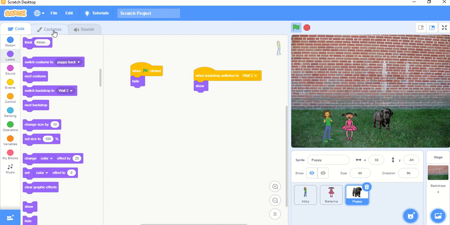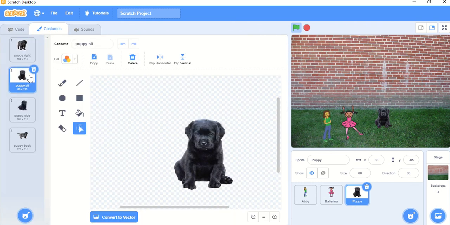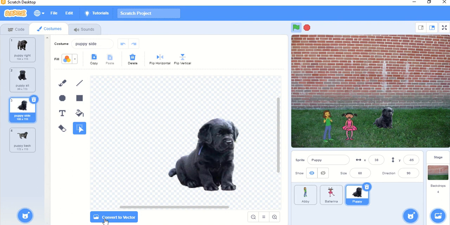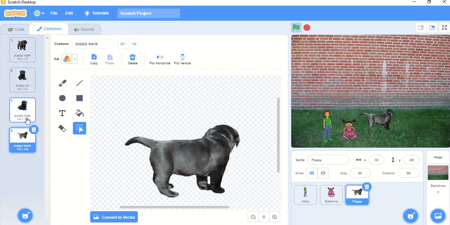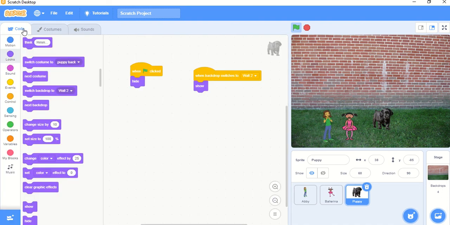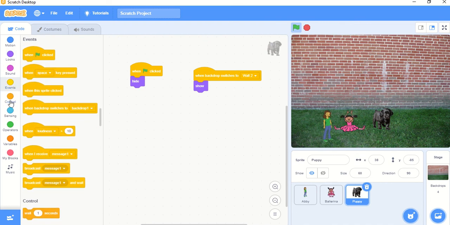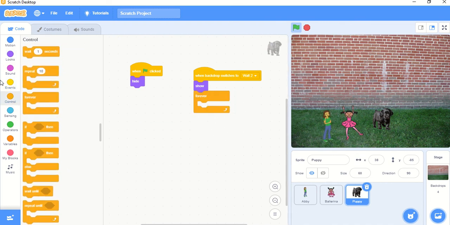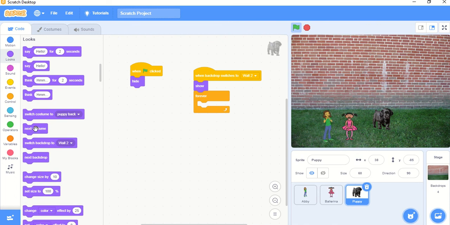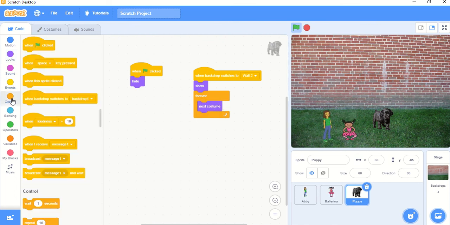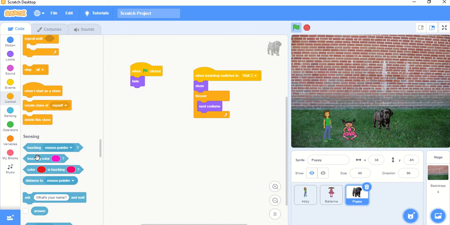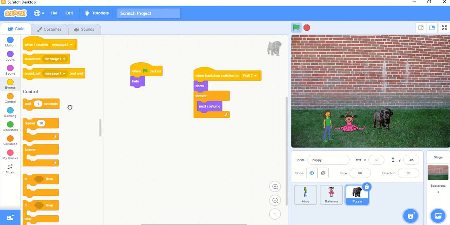So let's see what costumes we have in the puppy. So here he will sit. All right. So we'll use the same costumes and make some dance or animation kind of thing. So again, I'll go to the events. Sorry, control. Here I'll select forever. Next, I'll go to looks. Select next costume, and I'll put wait for a second. If you want speed, you can make it 0.2. You can edit. So let me change this to 0.2. Now you can see he's also dancing. Simple.